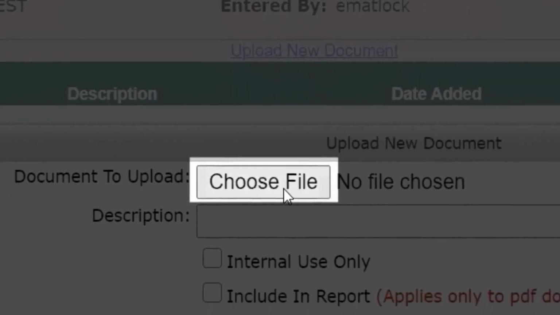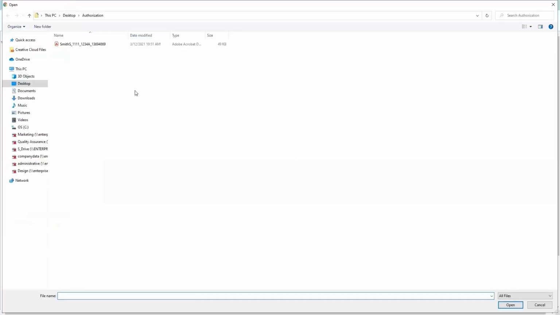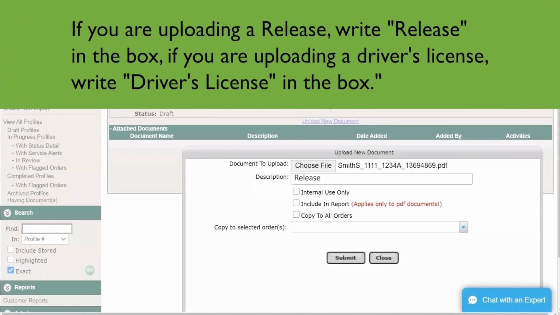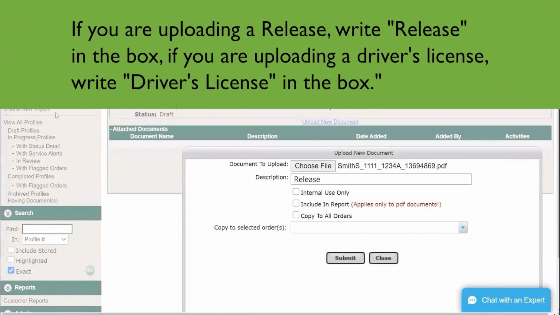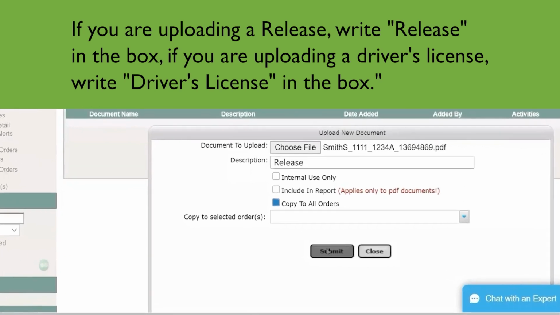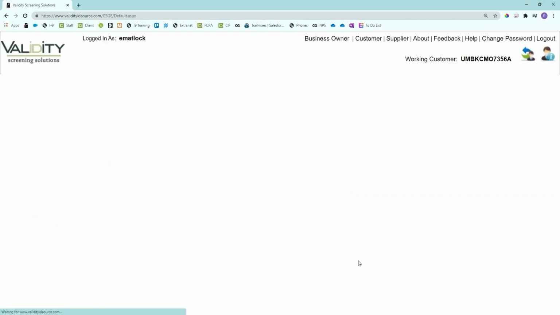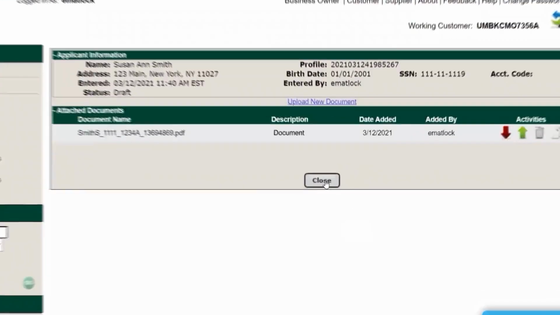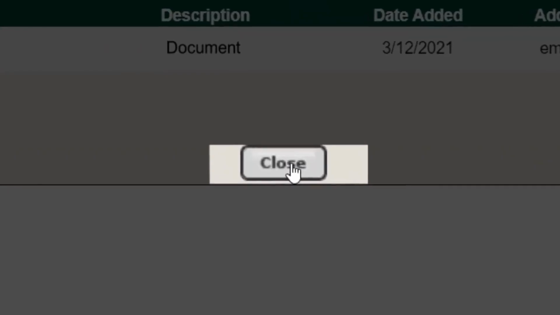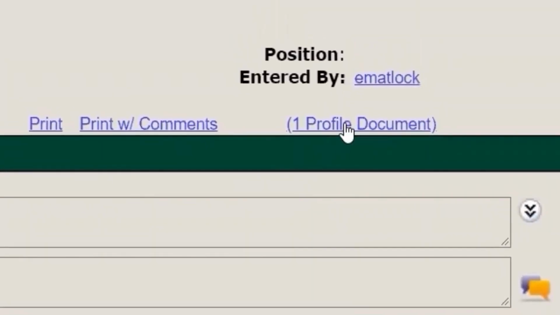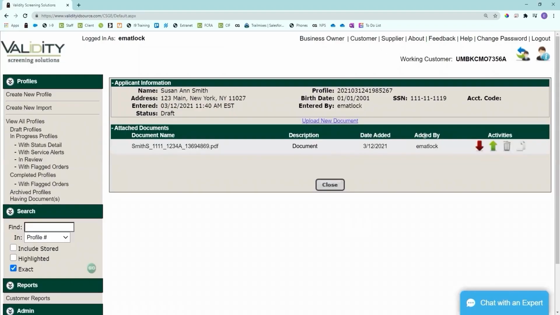Click on Upload New Document, choose your file, and input a description of the document. Check the box that says Copy to All Orders and click Submit. The system will then confirm the document has been uploaded. When you return to the draft page, it will now say One Profile Document. To view, download, or remove that document, you can click on the link.